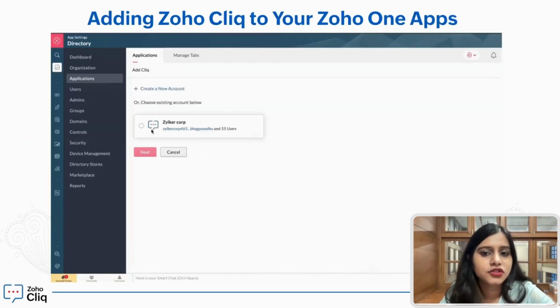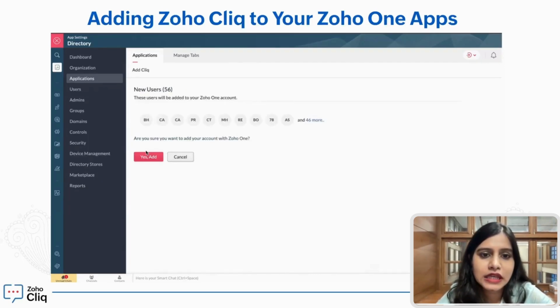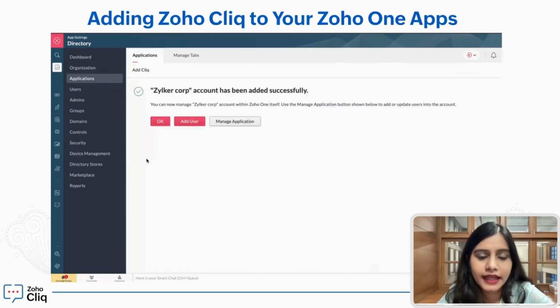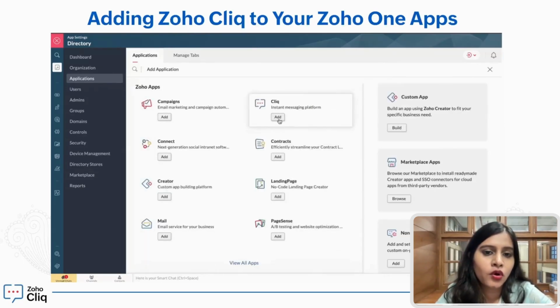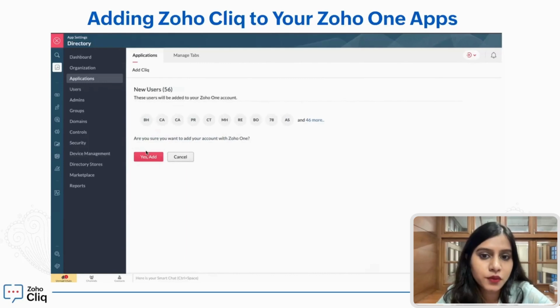To add Zoho Cliq to your Zoho One apps, you can go to your Zoho One admin panel. You can click on the applications and select Add Application. A list of Zoho applications will be displayed. You can click on the Add button for Zoho Cliq and create a new account, or if you already have a Zoho Cliq account, you can associate that account. With this, your Zoho Cliq will be added to your Zoho One suite of apps.